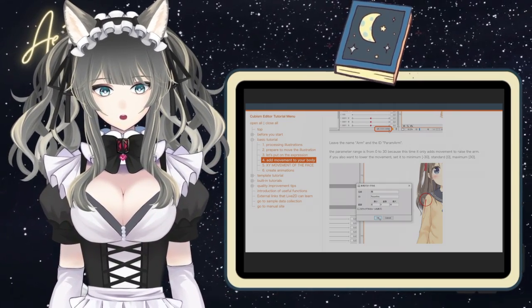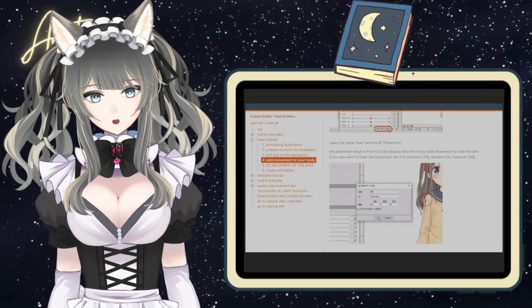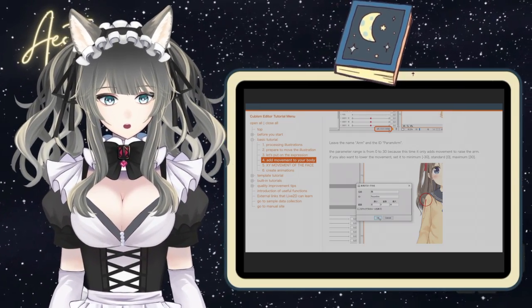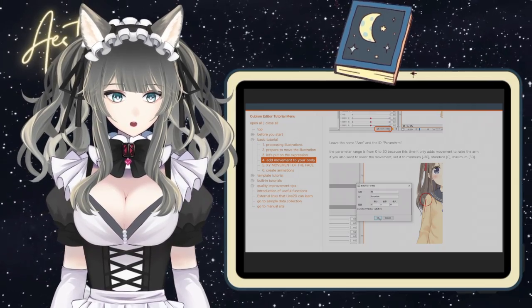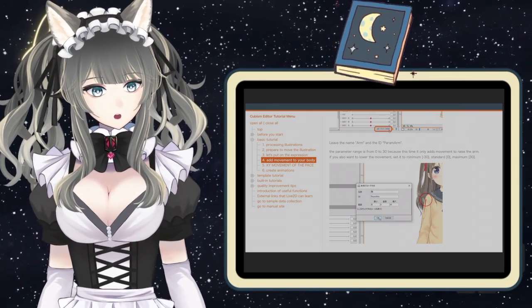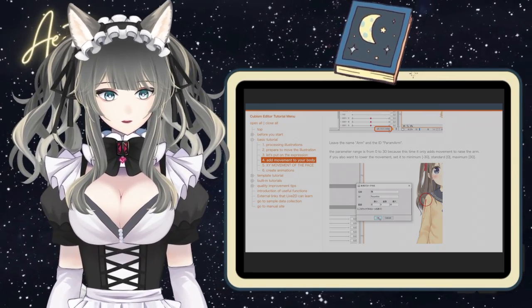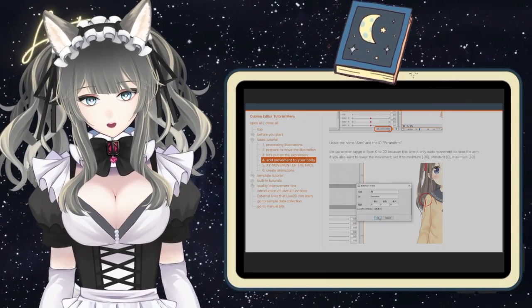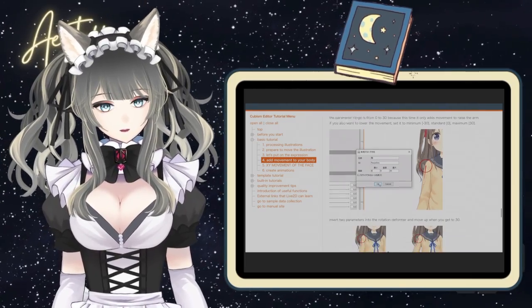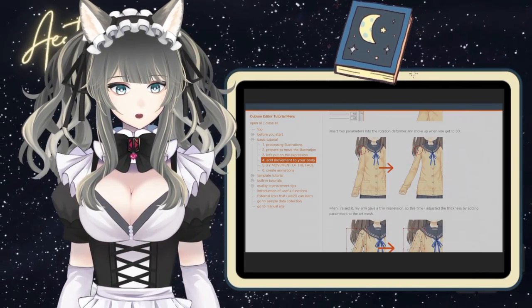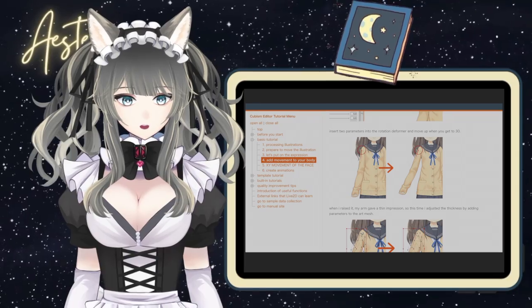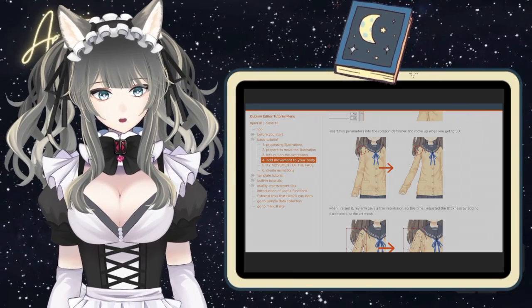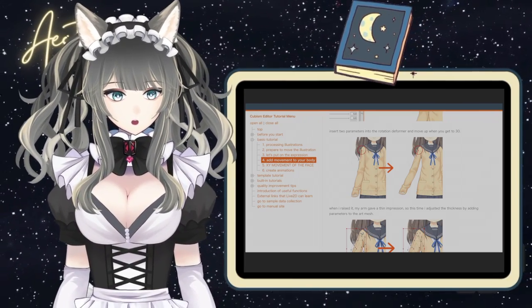The parameter range is from 0 to 30 because this time it only adds movement to raise the arm. If you want to lower the arm, set it to minimum -30, standard 0, maximum 30. Insert 2 parameters into the rotation deformer and move up when you get to 30.